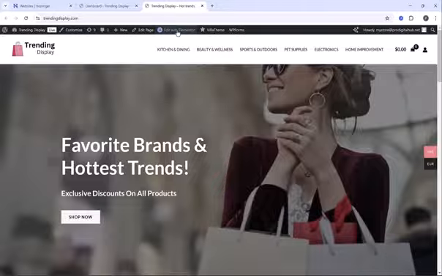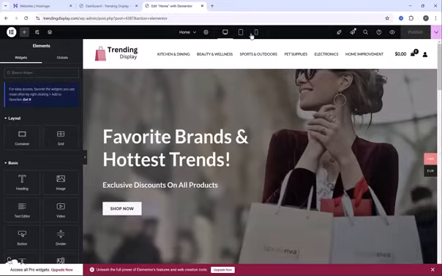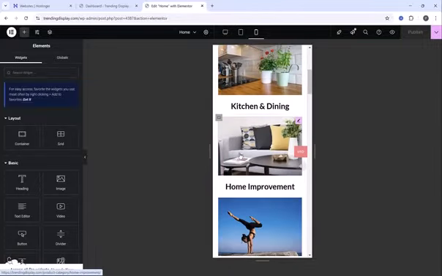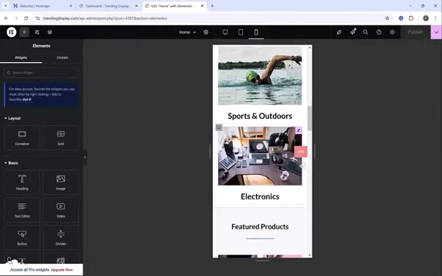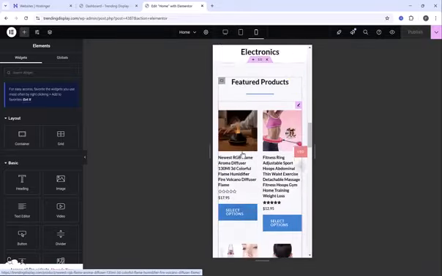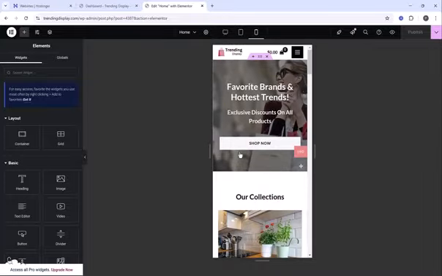Click on Edit with Elementor. And then click on Mobile icon up here. You can see that your dropshipping store is mobile-friendly by default, thanks to our responsive theme. It looks great on mobile devices without any additional effort on our part. But still you can make adjustments on mobile view.